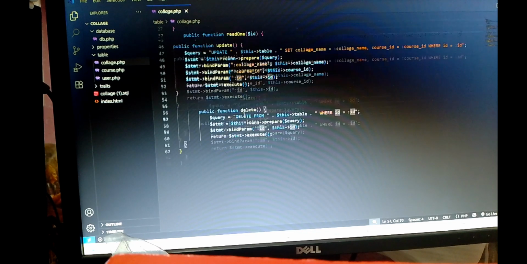So you can see, I am using $this over here. Then I simply concatenate the where portion, because I want to check all of this through my ID. So I am writing ID over it. Then I simply prepare it, bind the ID parameter and execute it.